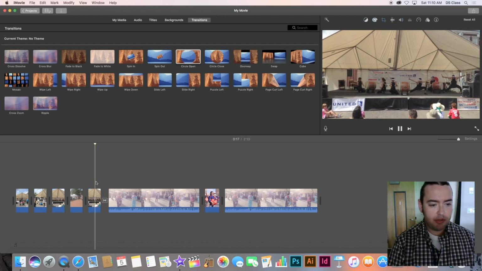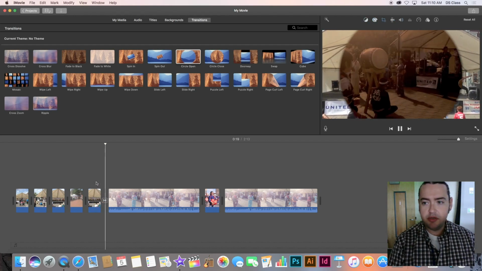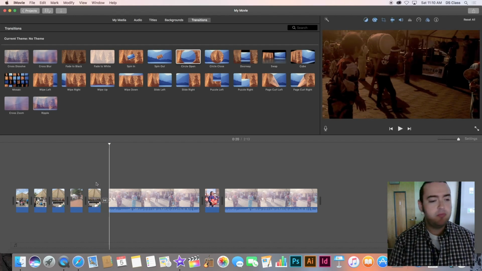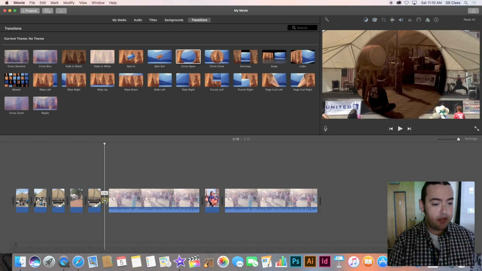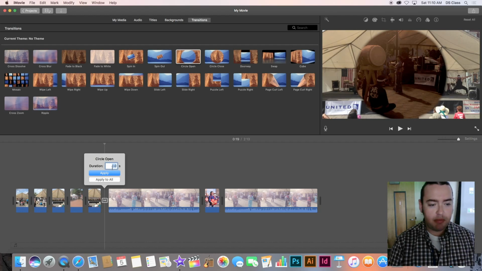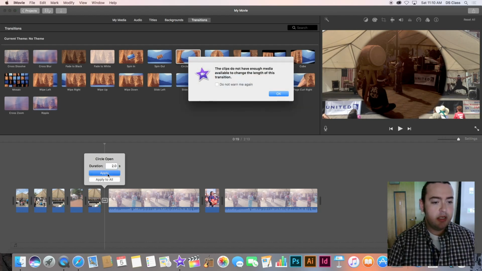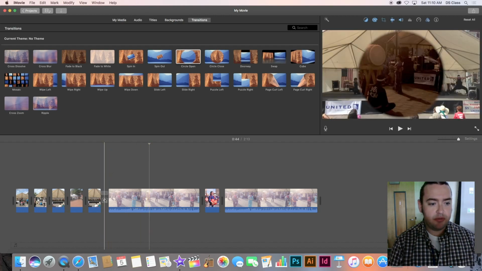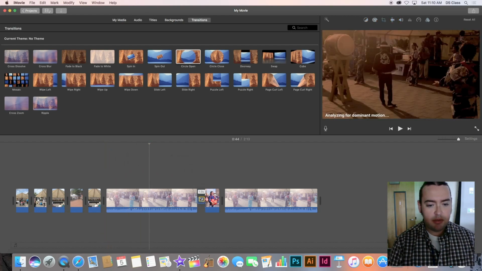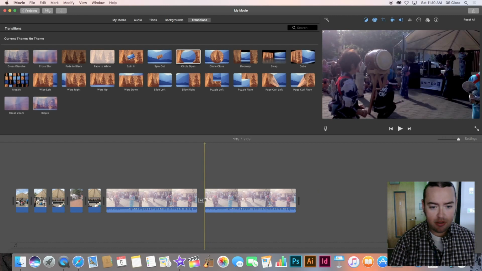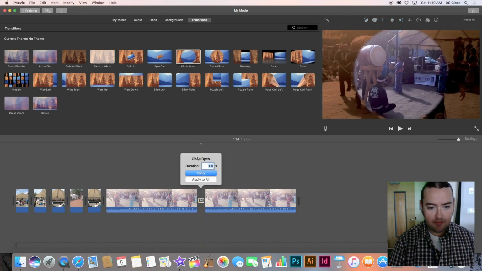So let's take a look at what it would look like. It would look like this, right? Now, get some options in there. If you double click on them, you can make them longer, but bear in mind, you can only make them as long as your clip. See, didn't have enough length to really work with that. Maybe if I put it here, I can make it longer.